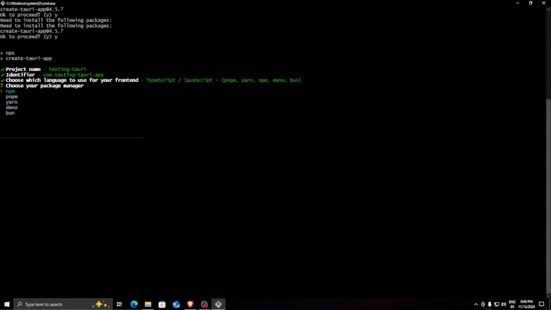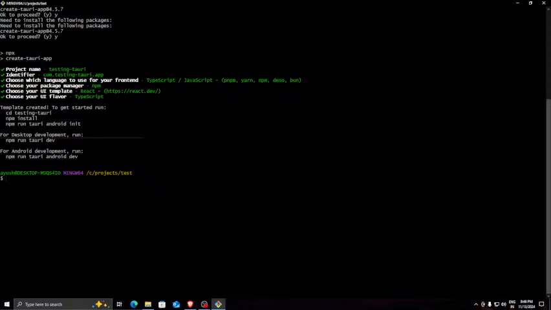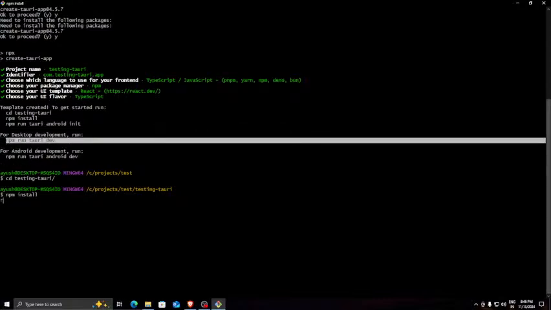I'm going to use TypeScript, JavaScript, correct. Choose which language to use for front end. I choose that. Choose your package manager. npm is one. I'm going to use React. And what will be my UI flavor? It will be TypeScript. So that's that. Okay, it's already created. It's saying to go inside testing-tauri, npm install, and then I run. Android development I'm not doing. I'm doing desktop development. So npm run tauri dev.